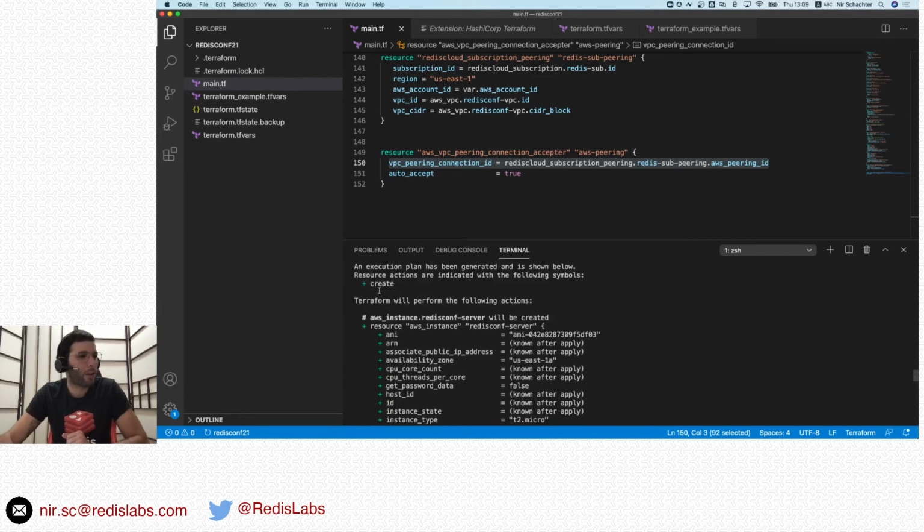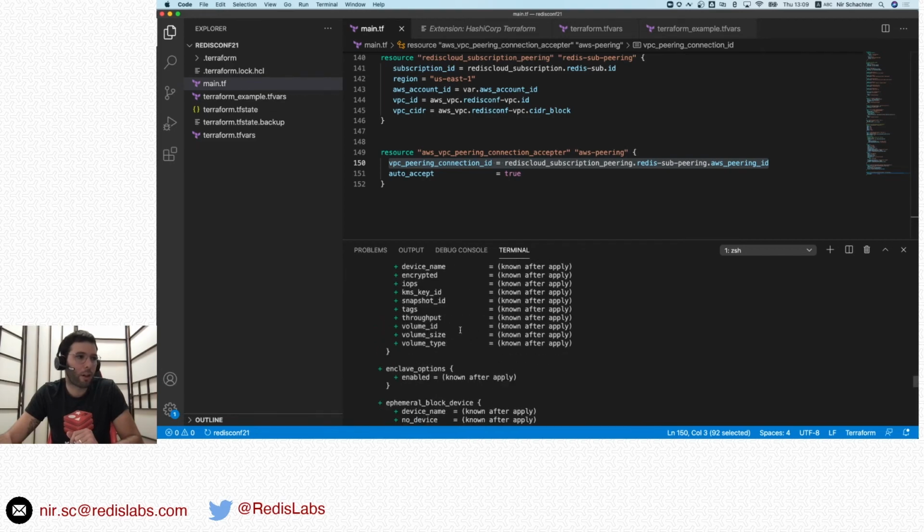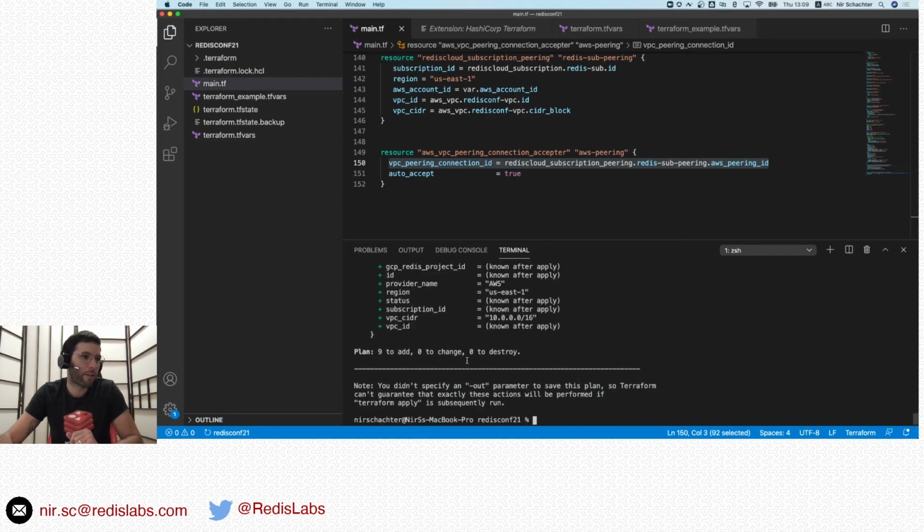If we had also removed some stuff or changed it, we would have a red minus for removals or a green tilde for changes. So you can always see what's going on. We are now just creating everything.